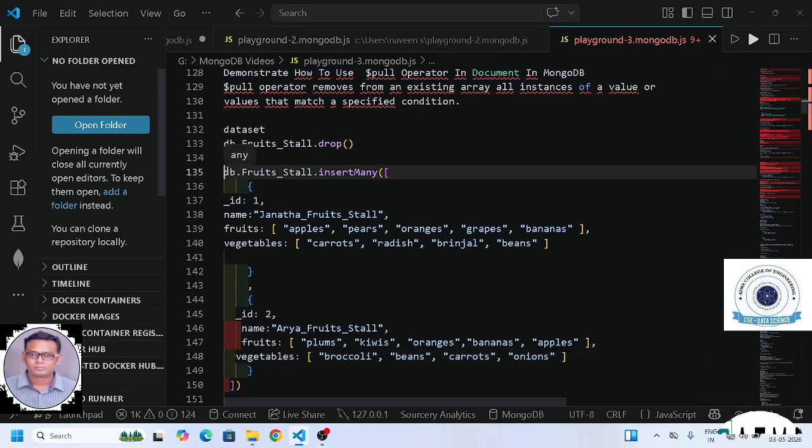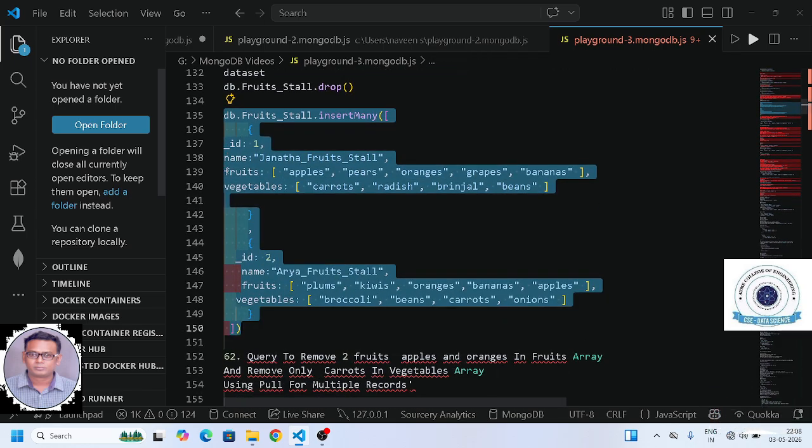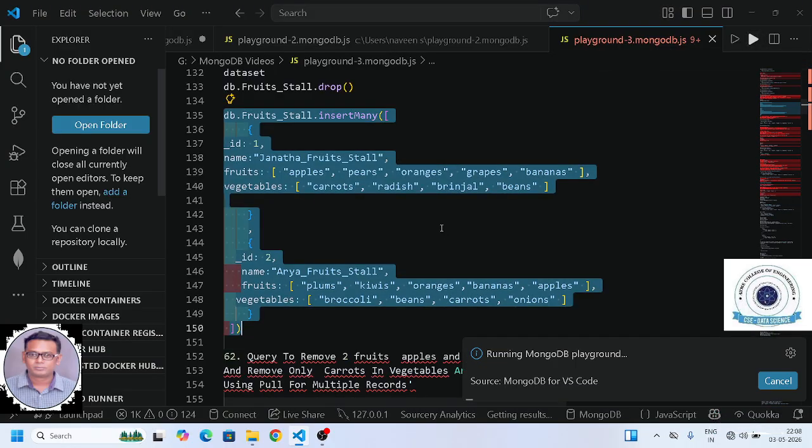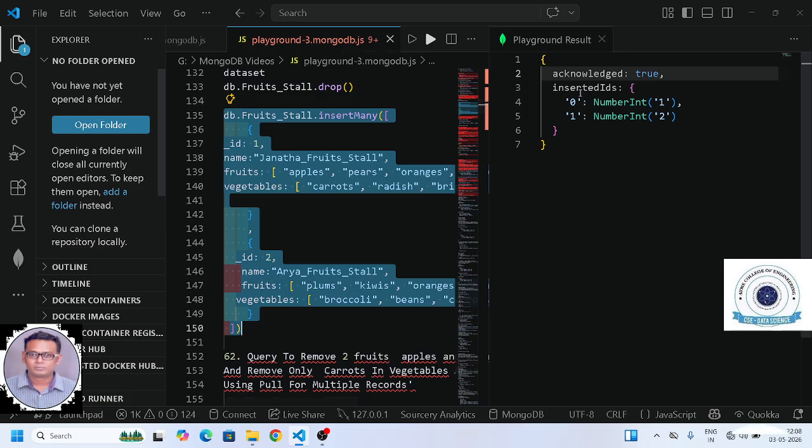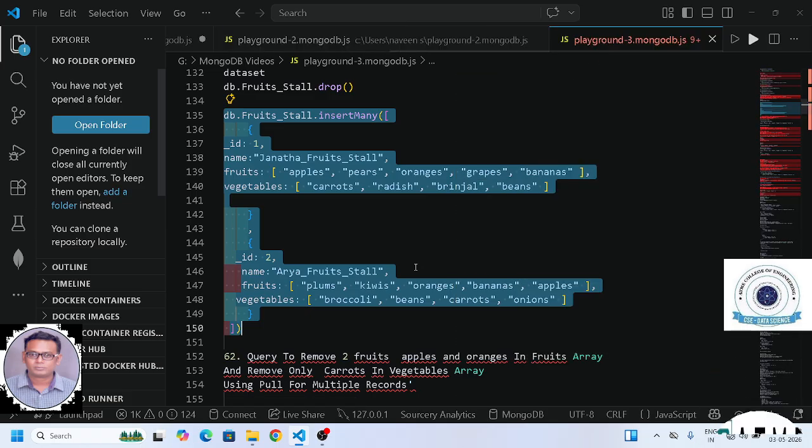So I'll insert this. So click on this play button. So it gets inserted. So clearly you can see two records have been successfully inserted.